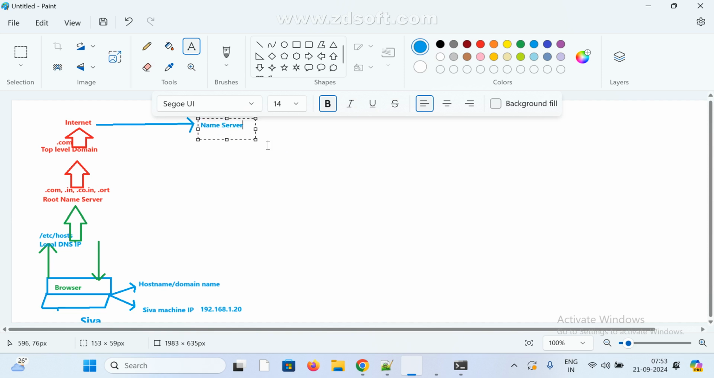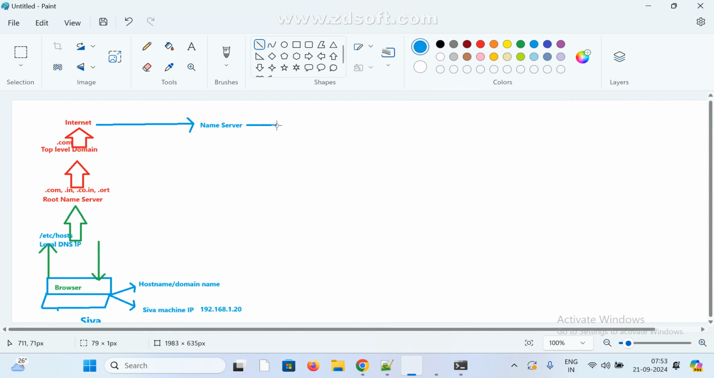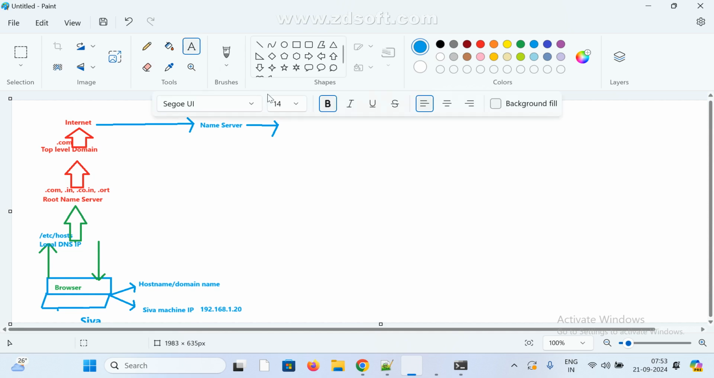From the name server, it goes to SOA, start of authority. If you want to understand in depth, it will take time, but initially just try to understand how it works. Now it comes to SOA. We simply call this SOA. All the domain related names we will see later, I will show you. Here they maintain our actual domain name.